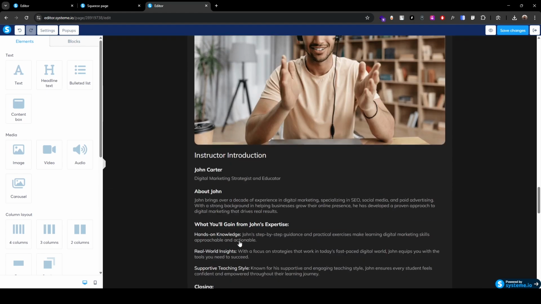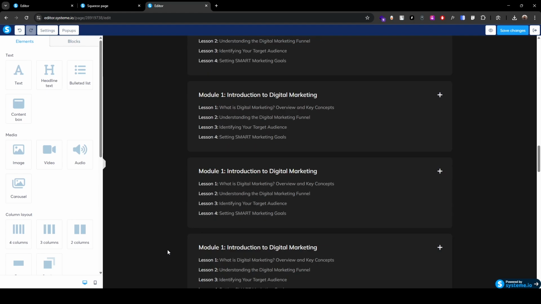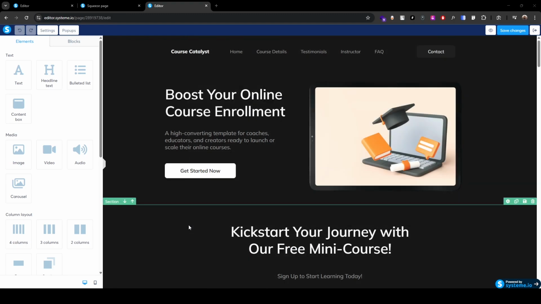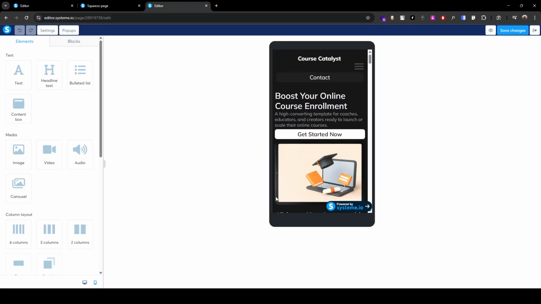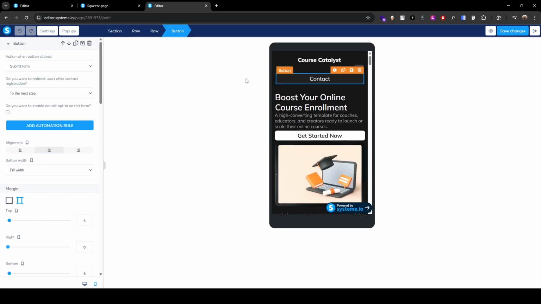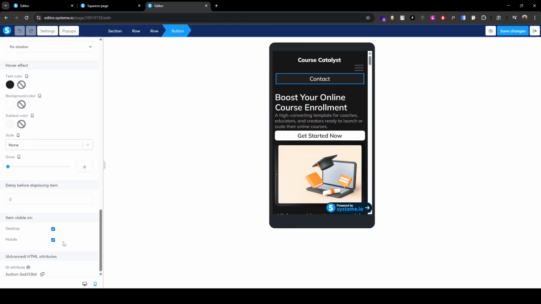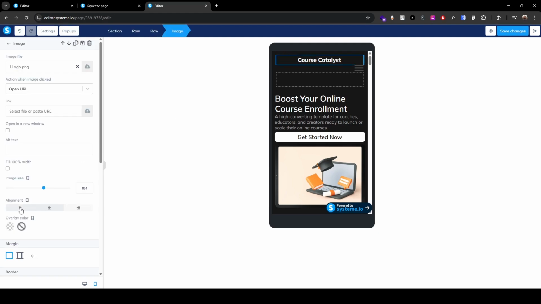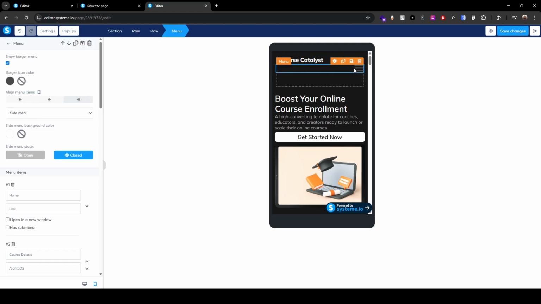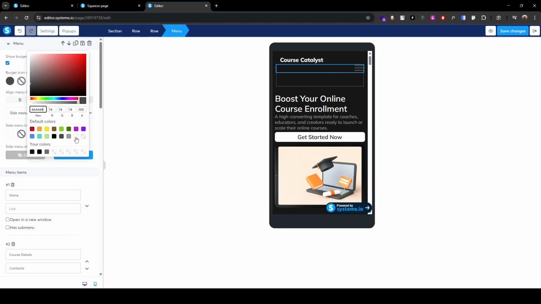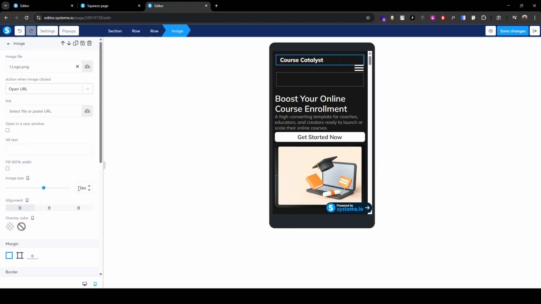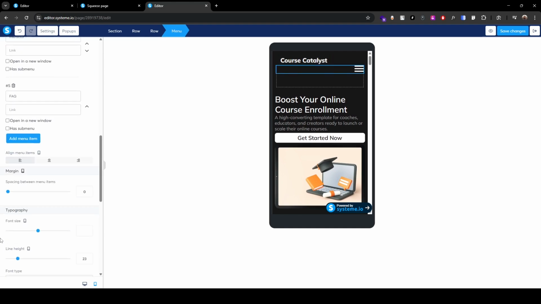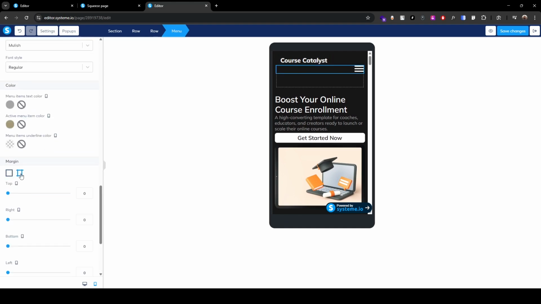We made the template. Now it's time to design the mobile part. So stick with me. Now it's time to make our website mobile responsive. So to do this, click on this mobile icon and click this button and make it hide by uncheck this mobile. Click this image and change the alignment to left. Now click this menu, change the icon color to white. Also make the image size little bigger. Now click this menu, scroll down, margin, and add some negative margin like 30.